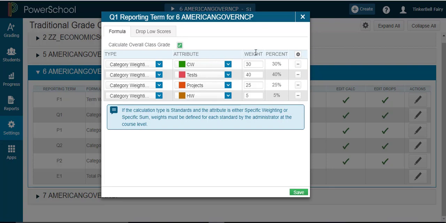and in the weight column, this is where I add my category weights. You can see my classwork is worth 30%, my tests are worth 40%, my projects are worth 25%, and my homework is worth 5%. It calculates out to the exact percentage, and I will save my progress.